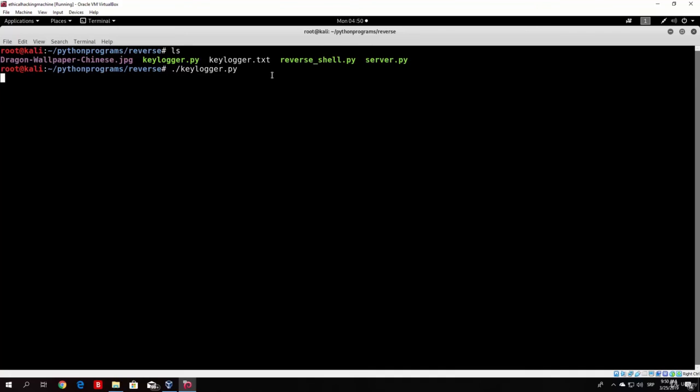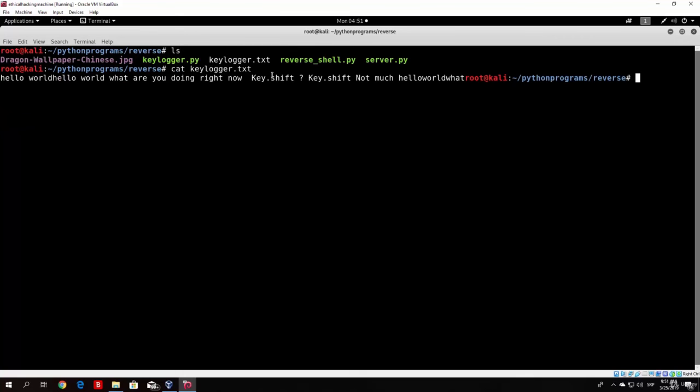So let's run this once again, hello, which will be the first 5 seconds, and then in the next 5 seconds we will type world, and in the next 5 seconds we will type, for example, what. So world, then we wait for a few seconds, and we will type here what, so we can see how many times it printed out each word. And let's wait another 5 seconds before we actually close this. So hello world what. And let's right now close this and cat our keylogger.txt. Hello world, what are you doing right now?